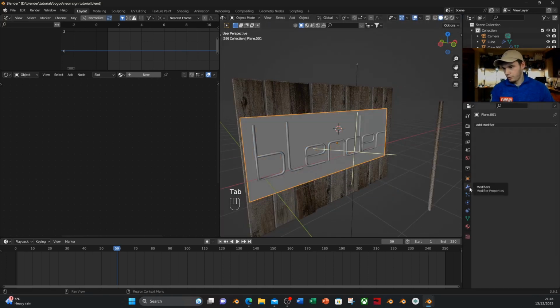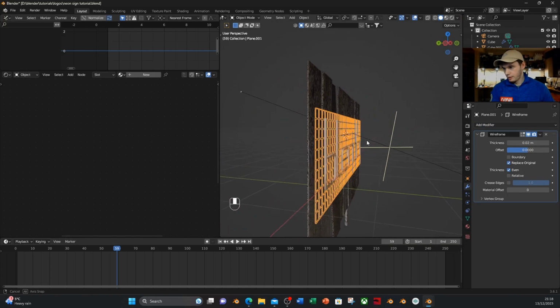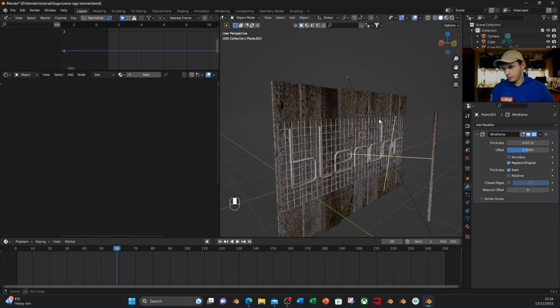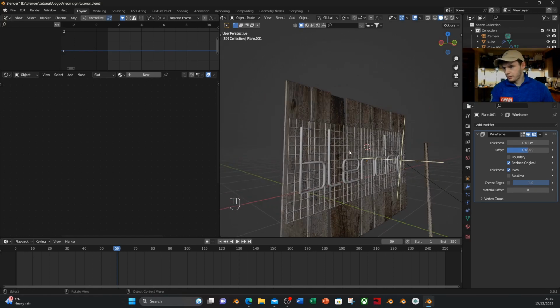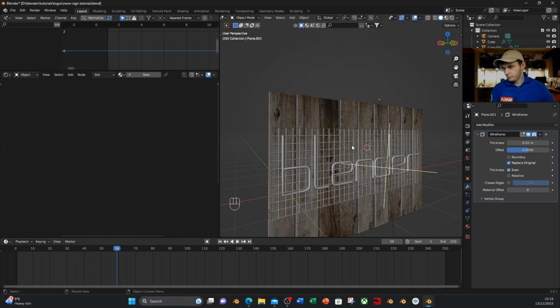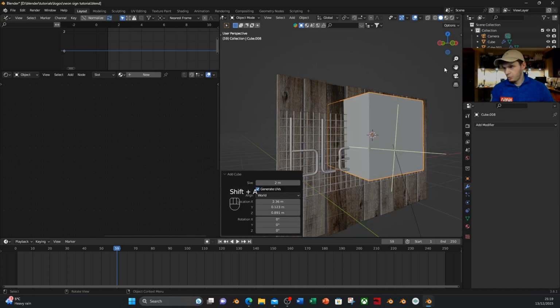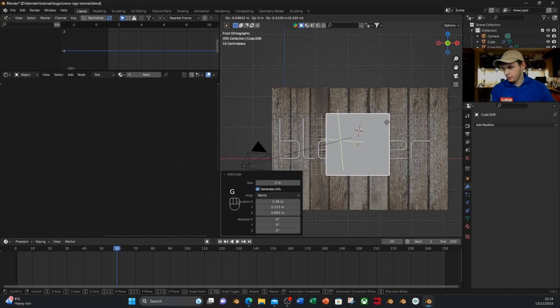So now if we go into modifiers, we can click on wireframe and get this sort of wireframe modifier. That'll look pretty good. What we can also do is frame this sign by adding in a little frame around it, I guess. So press Shift A, make a cube. We'll just bring it down like this.